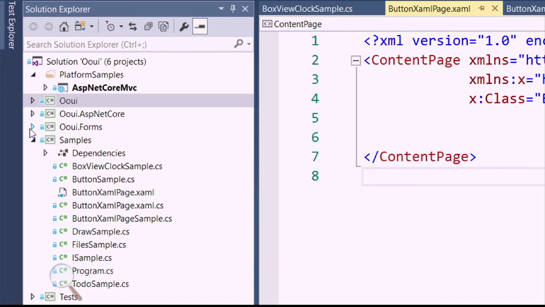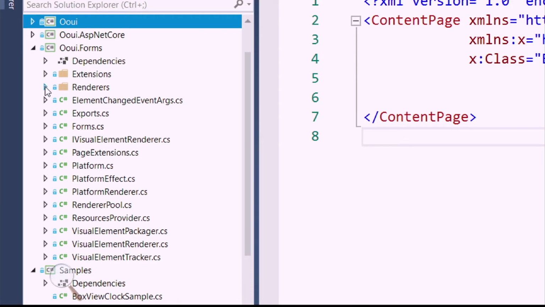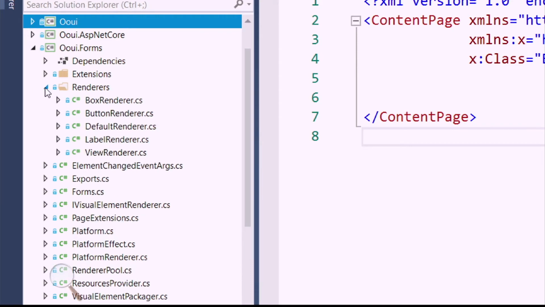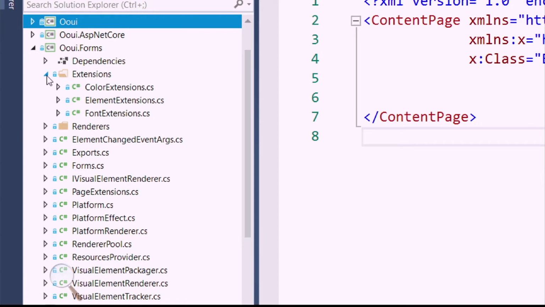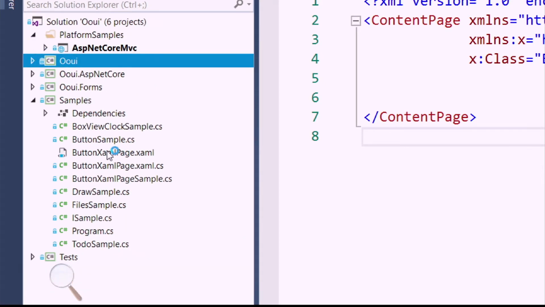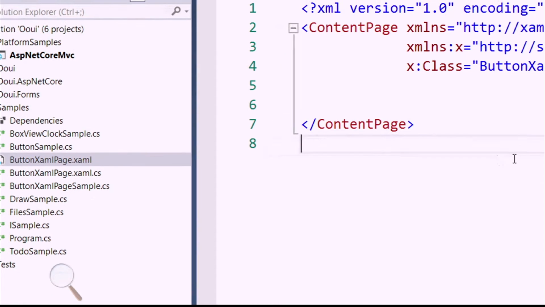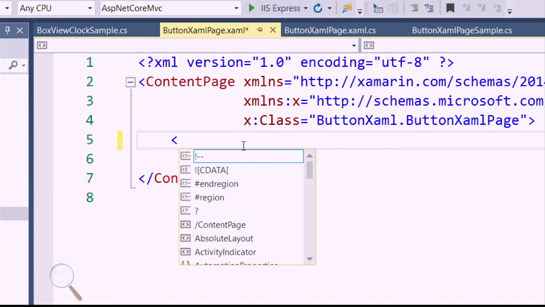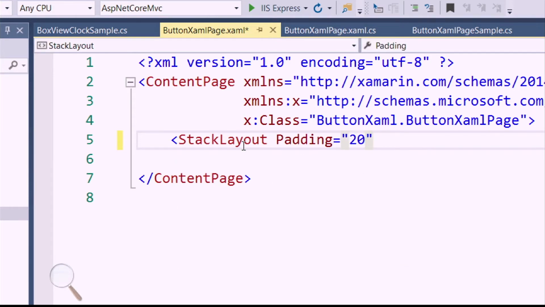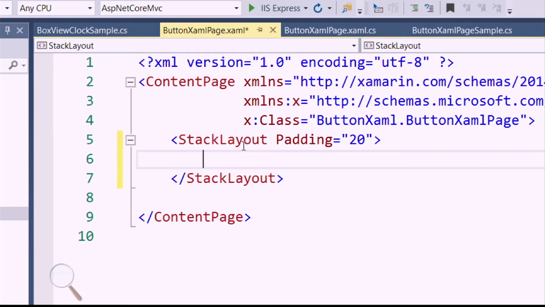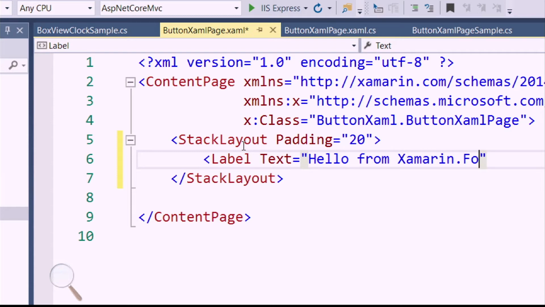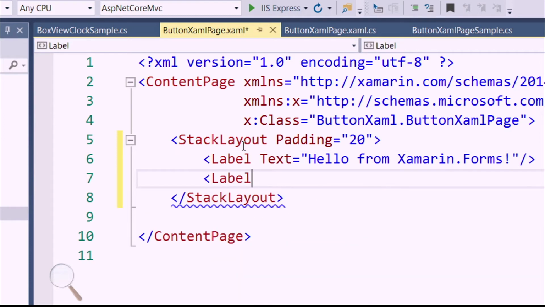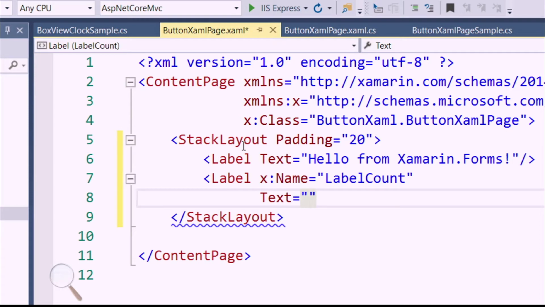So we have Ooey, we have the forms renderers. So he supports a bunch of different renderers, such as buttons, labels, box views, and some cool extensions for fonts and elements as well. So we have some samples, and what I'm going to do here is actually write a little Xamarin Forms XAML. So I'm going to come in, and we're just going to say stack layout, and we'll say padding of 20. And I'm just going to click your hello world, click a button, update a label. So I'm going to say label text equals hello from Xamarin Forms. There we go. Let's add another label here, and we'll give it a name of label count. And we'll say text equals click count equals 0.